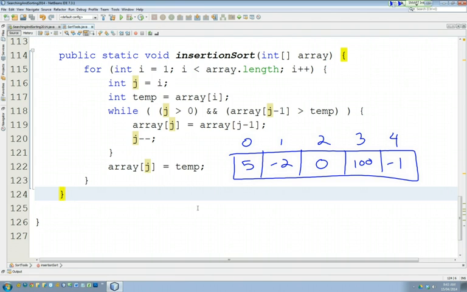It starts with a variable i, and i is a 1. And i is going to keep going while it's less than the length of the array. And this array has a length of 5. It then makes a variable j, and it's equal to i, so it's 1. It then makes a variable temp, and it's equal to the array at spot i. So at spot i is the value negative 2.